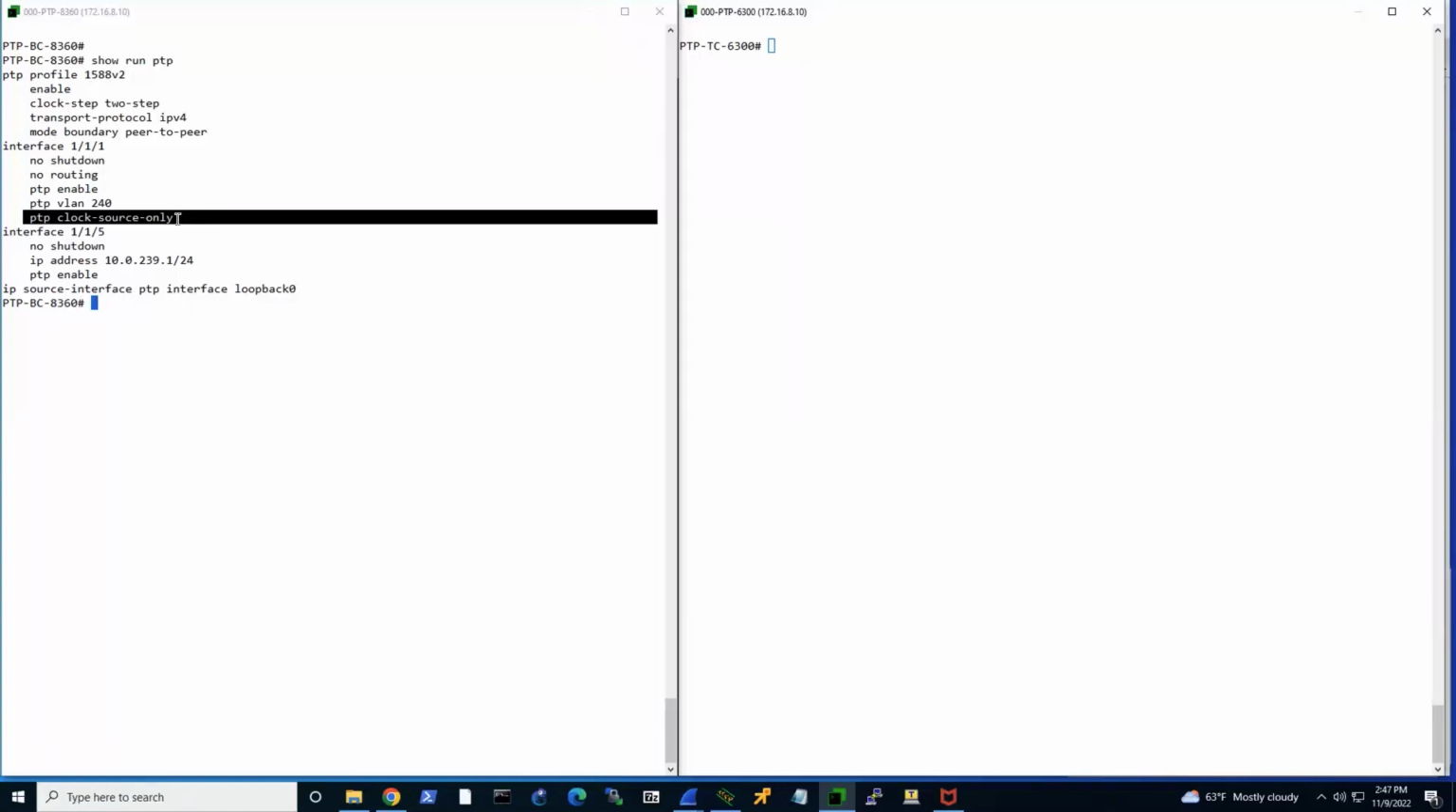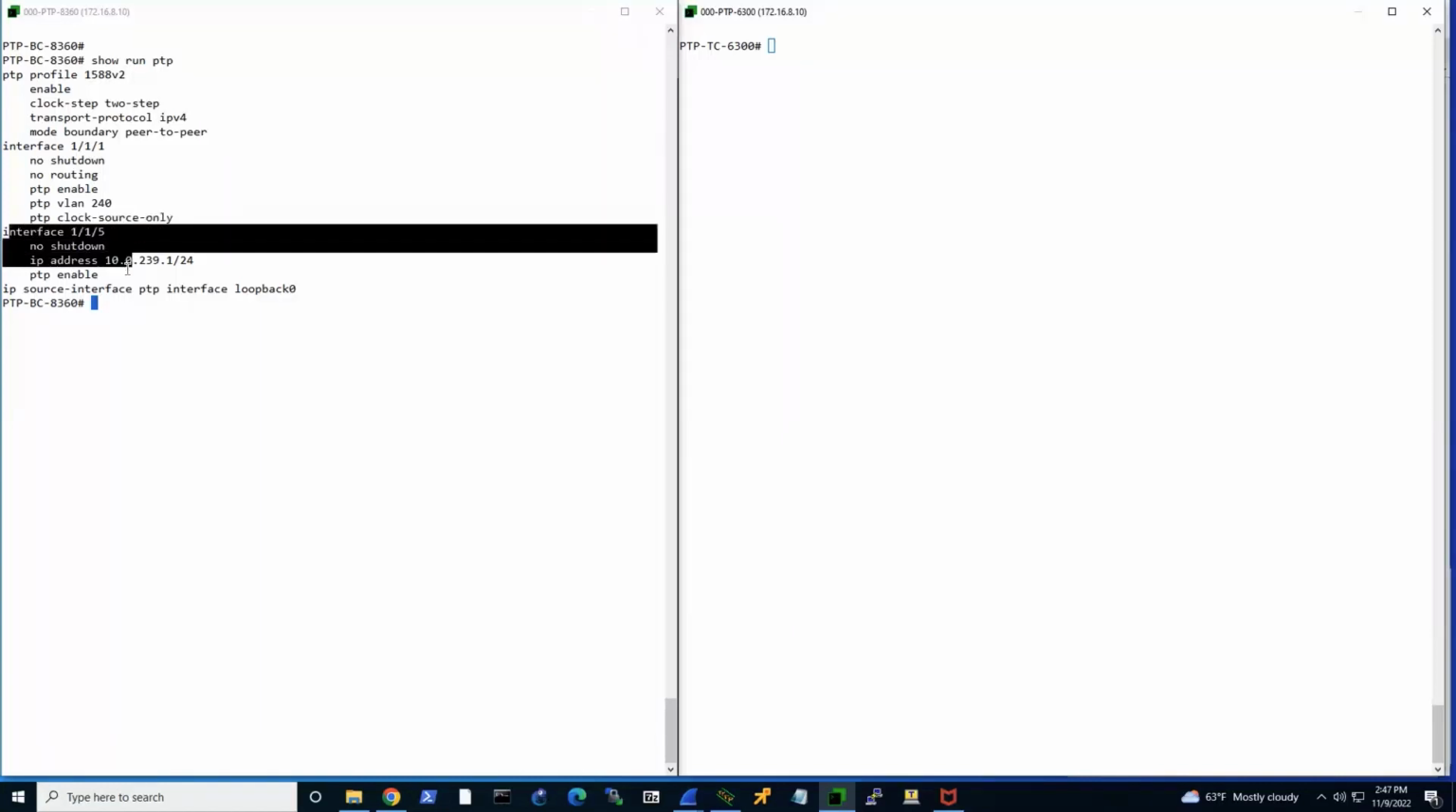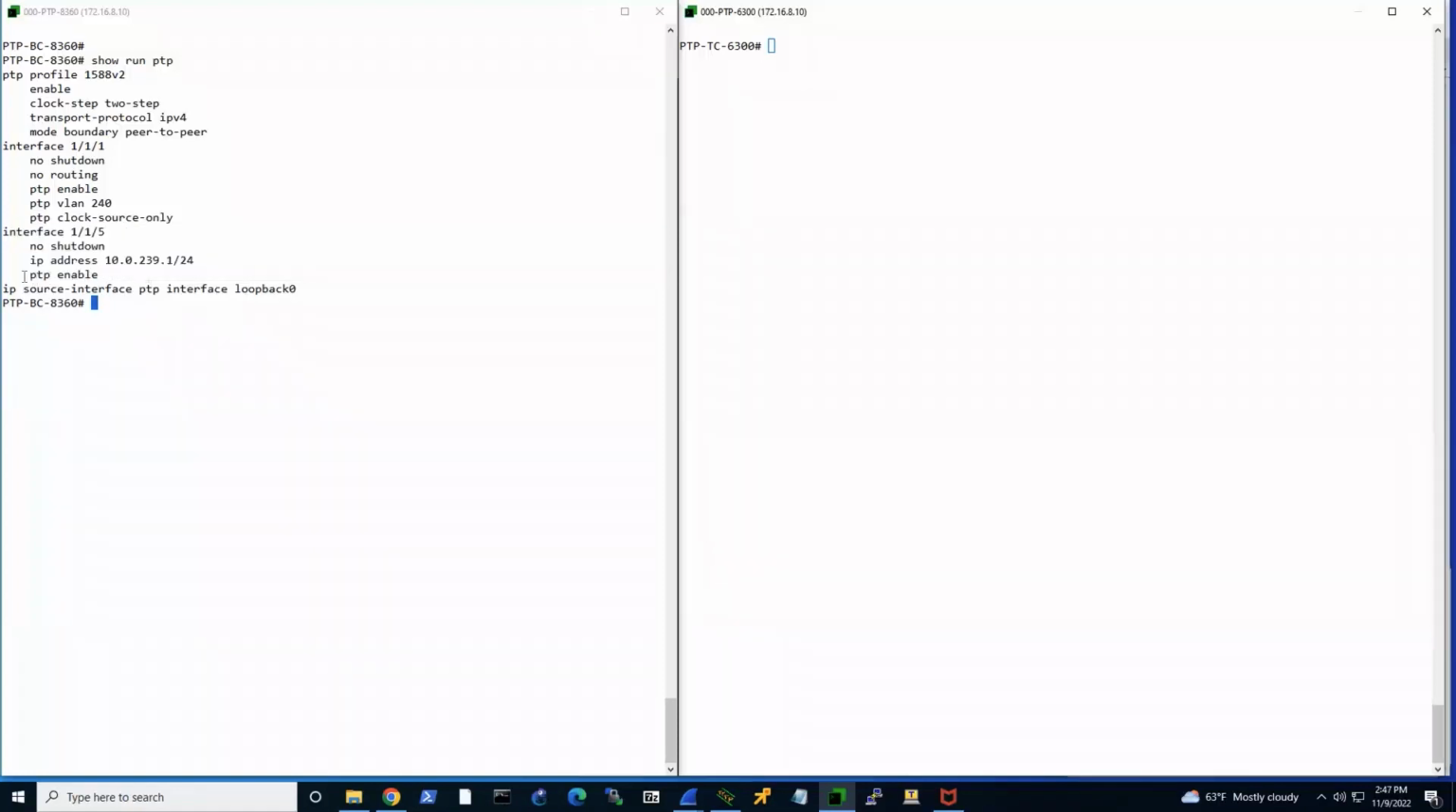So also the other interface, this is the uplink connected to the Ixia device. As you can see, it's a routed port. It only has PTP enabled. And as you can see, we don't need here to use multicast forwarding because the transparent clock is working in layer 2, and we're extending the PTP VLAN all the way to the ordinary clock.